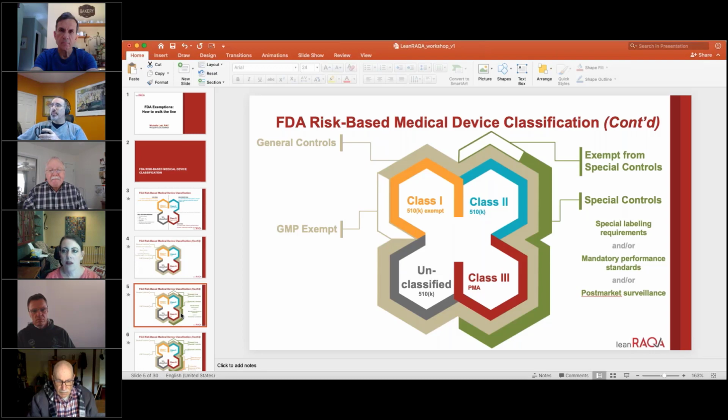So then when you move into the next level of controls, there for class 2 and class 3 devices, there's a level of controls called special controls. And these include particular labeling requirements. They may have mandatory performance standards. They may require some type of post-market surveillance. So there are a number of special things that apply to the majority of class 2 and class 3 devices. And then there's a subset of class 2 devices that's also exempt from special controls.